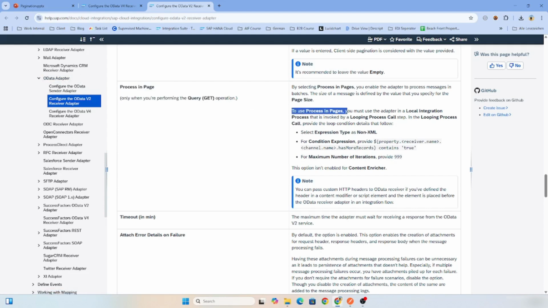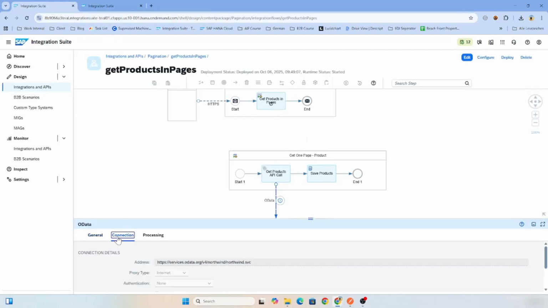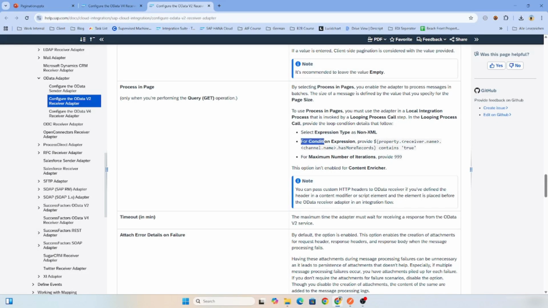To use process in pages, you must use an adapter in a local integration process that is invoked by a looping process call step. So the integration flow that we built is also in the same pattern. We have a local integration flow with the looping process call. And you will notice the pattern of the condition expression that we set.